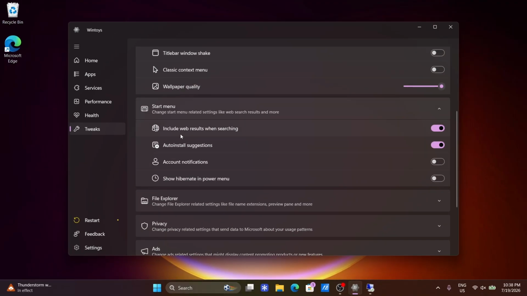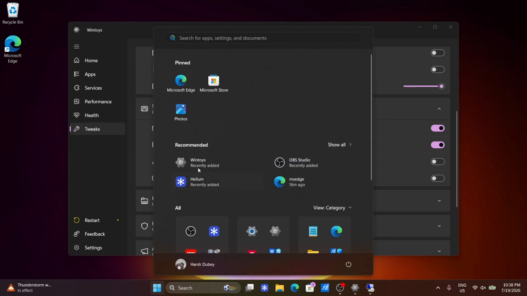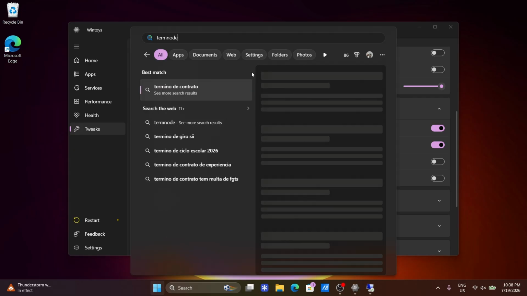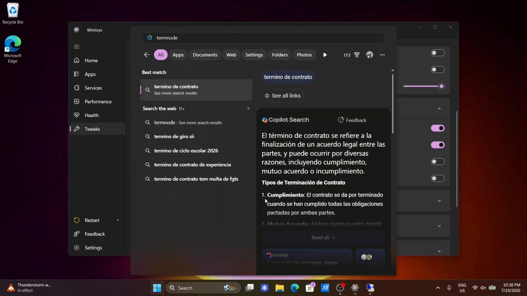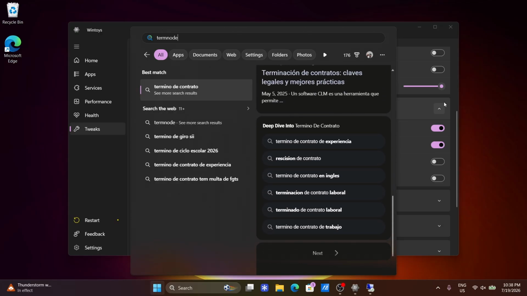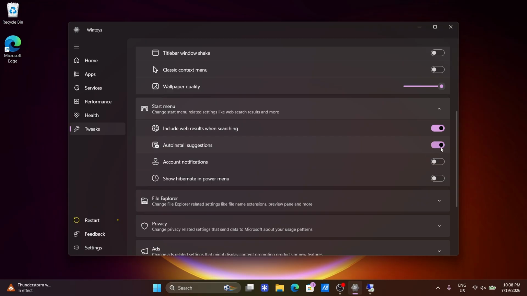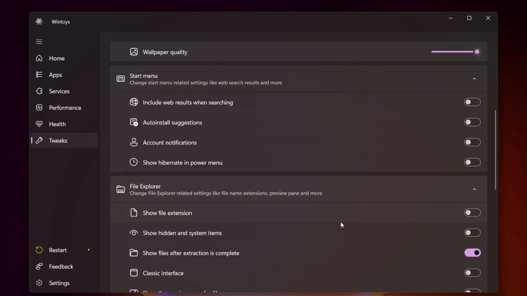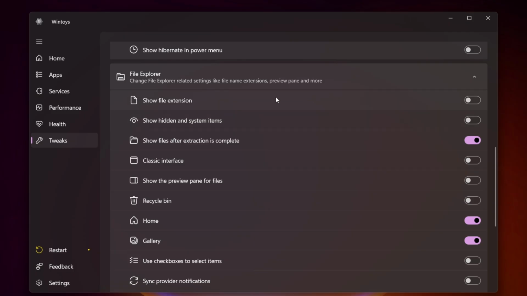Another thing I always disable is web search. Whenever you search from the start menu, Windows mixes your local results with Bing search results, and honestly, I find that more annoying than useful. If I want to search the web, I'll just open my browser. Inside the File Explorer section, I am enabling the Recycle Bin shortcut because I don't keep desktop icons. It keeps the desktop much cleaner.